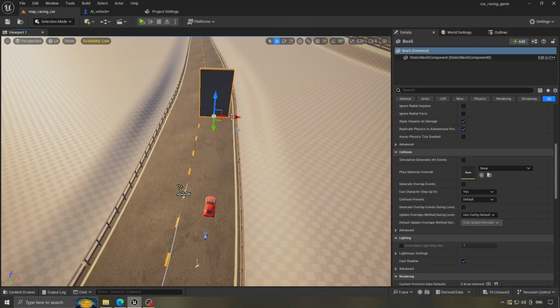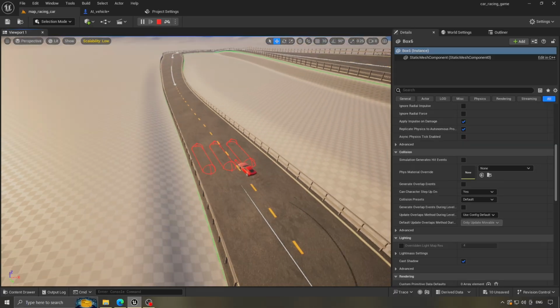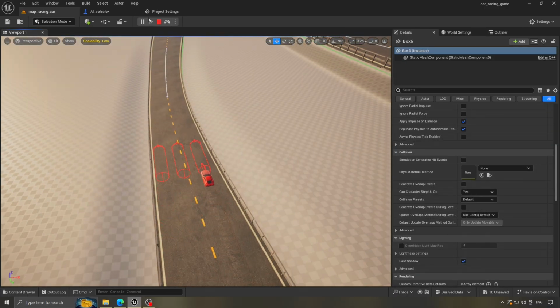This system is still in its early stages, and I'll continue improving it by adding more path checks and better car movements. I'll eventually turn it into a plugin on Fab once I develop it further. But for now, I've given you the basic idea of the system so you can use it in your own games in the future.